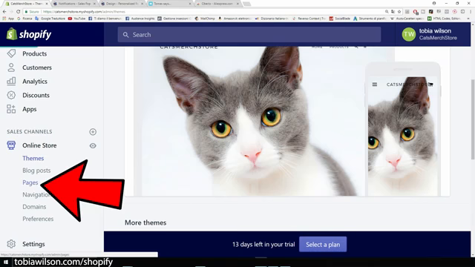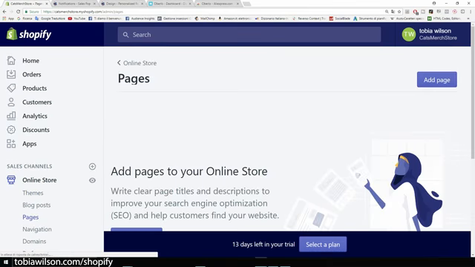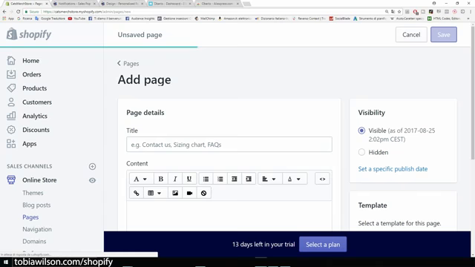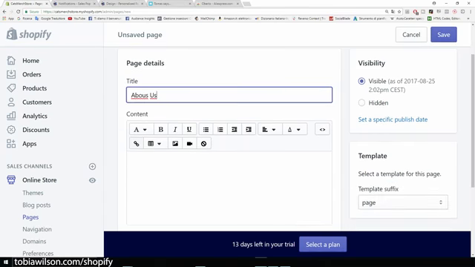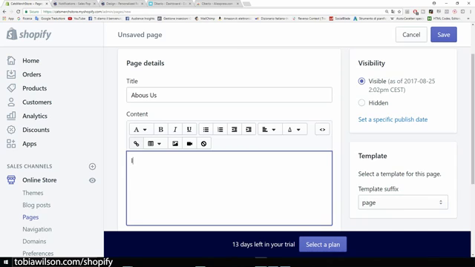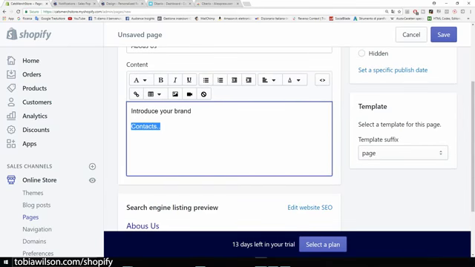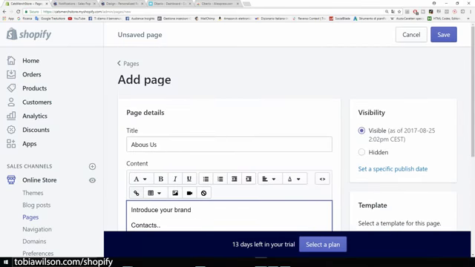On pages, I always add an About Us page. It's really important to build trust. So let me do this really quickly. Here you can introduce your brand. I'm not going to do this because I don't want to waste your time. Contacts, you know, it's really important to tell your story, what your brand is about, etc. Click on save.